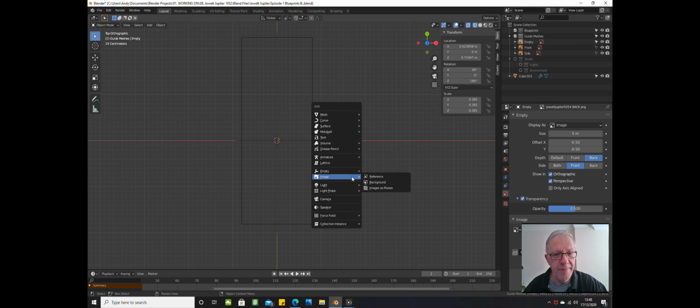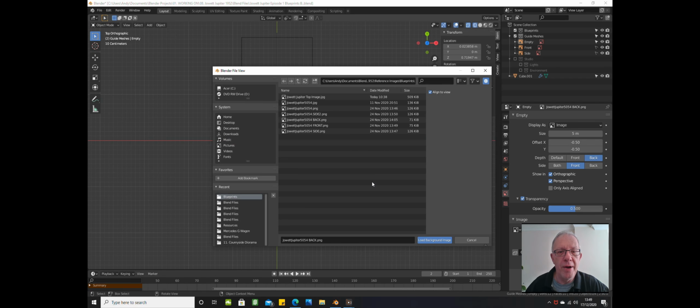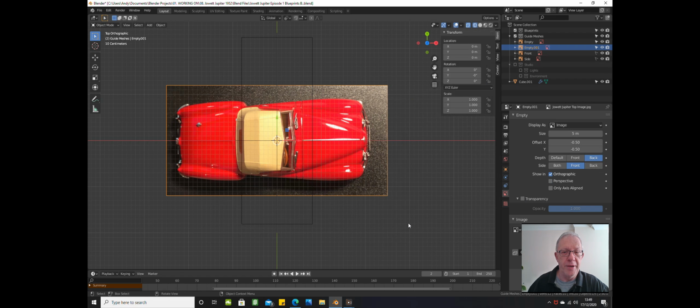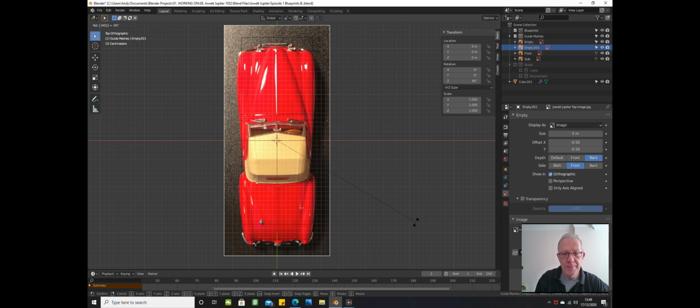So Shift A, image, background, top. Where's the top? There's the top image there. Top image, and we'll load that in. So the first thing we need to do is rotate it, so we need the front of the vehicle facing down. So press R, 90. Sorry, it should be plus 90.